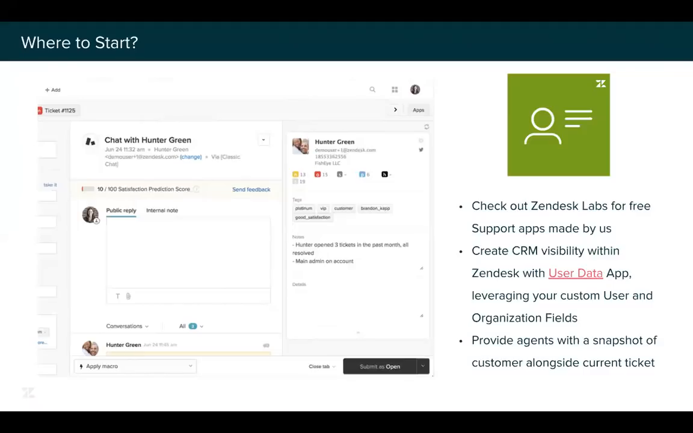So this is just a great one where it provides your agents with a snapshot of that customer right within the ticket so they don't have to spend time toggling back and forth. So really any clicks that we're able to avoid hopefully increase that agent productivity. So this is a great app that I might recommend to start with if you're not quite sure, looking through the marketplace, which to try out to get a feel for those apps.